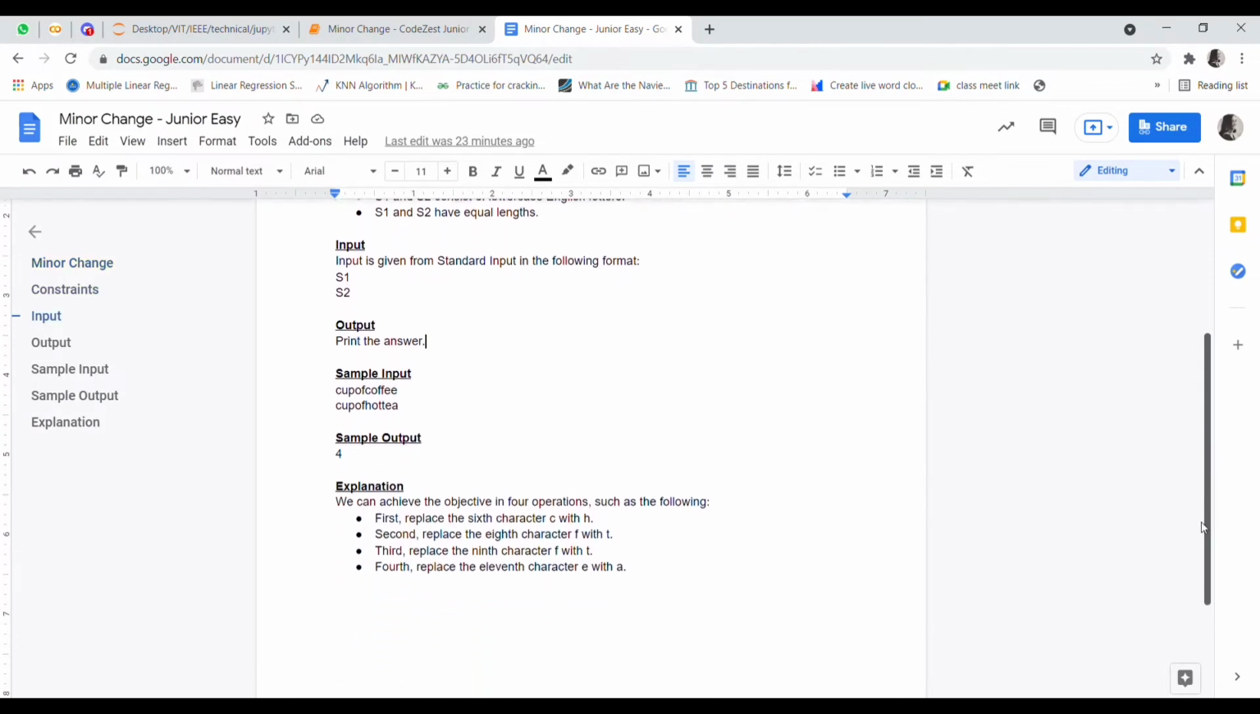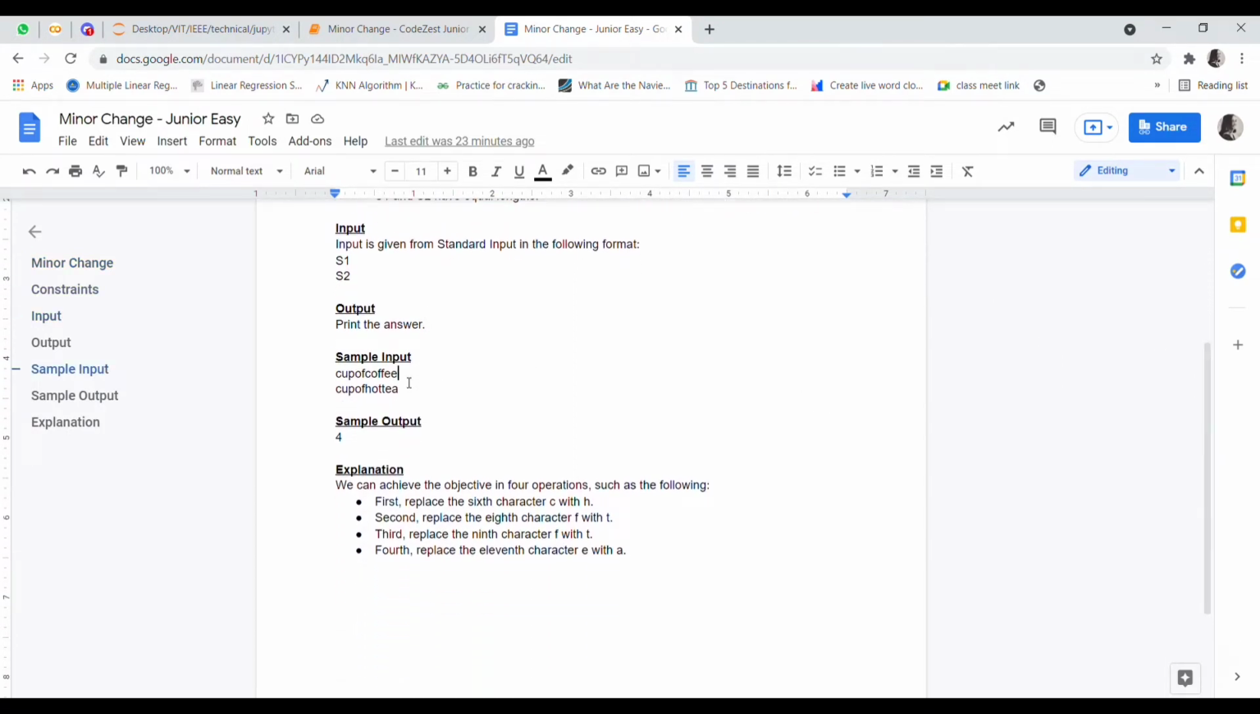In the sample input that we have here, string 1 is cup of coffee and string 2 is cup of hot tea. As we can see, the first point of difference between the literals of string 1 and string 2 comes at the sixth character, where string 1 has letter C in the sixth place, whereas string 2 has letter H in the sixth place. Similarly, the next place of difference comes at the eighth character, where there is F in string 1 and T in string 2.